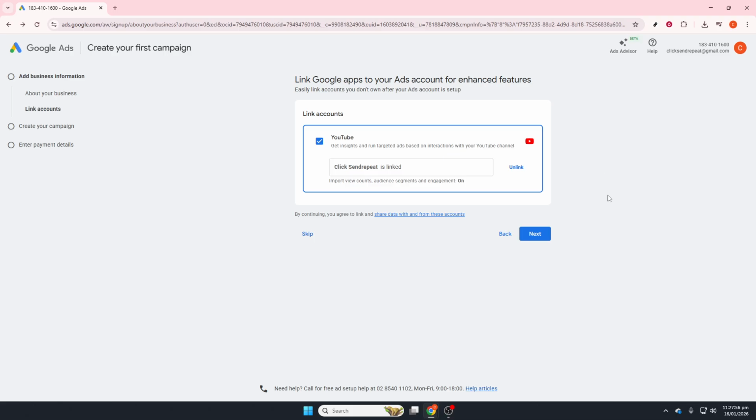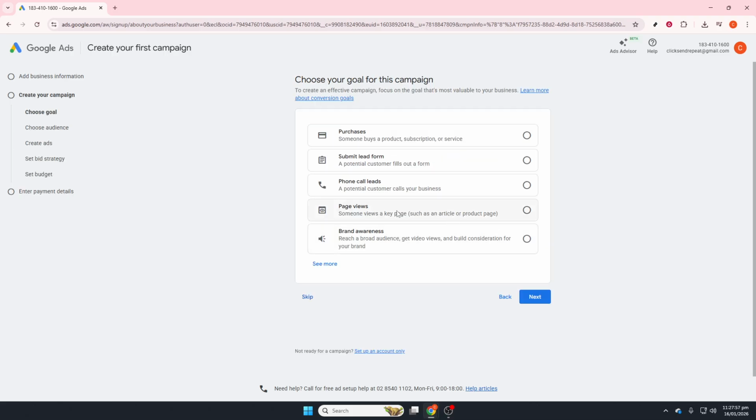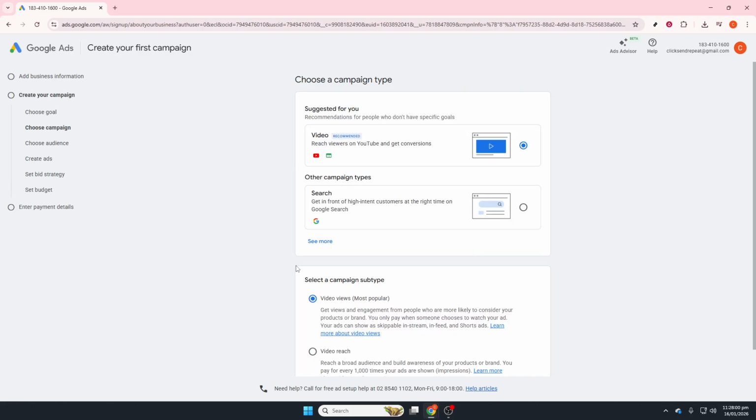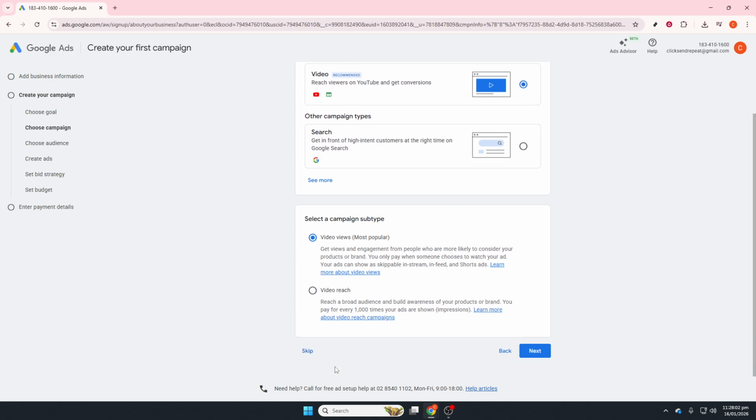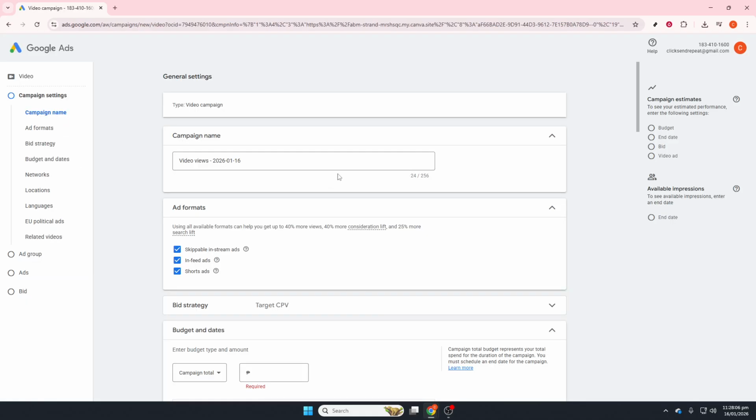Next, choose a campaign goal. If your aim is to get more views and exposure, pick brand awareness and reach. If you want to send people to a specific link, choose website traffic. For campaigns built around a landing page and leads, select leads. There's also an option to create a campaign without a goal's guidance for more control. For most creators, brand awareness and reach or video views is the simplest and most effective place to start.